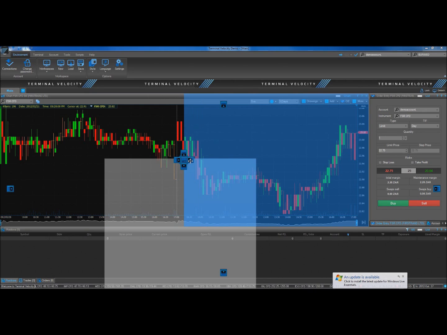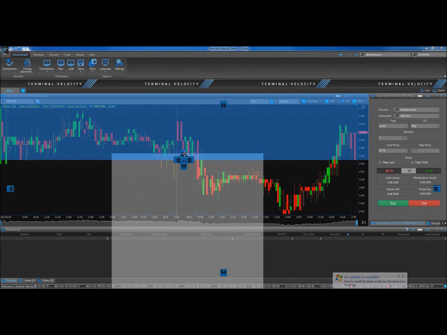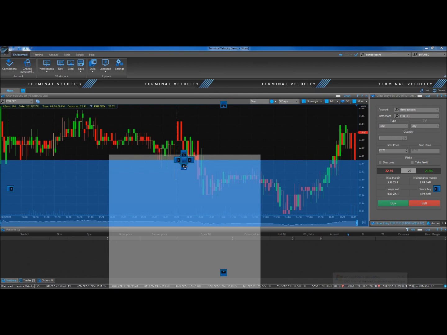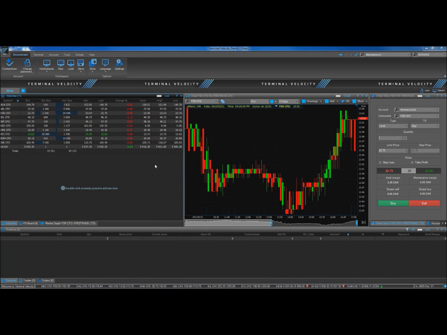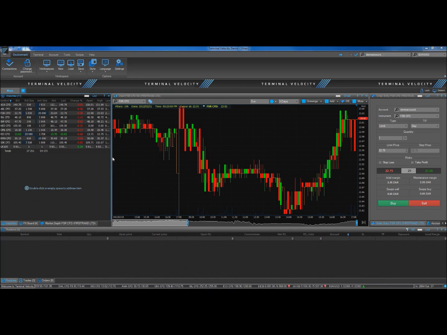Similarly, if I want it on the right, on the top, or on the bottom. For now, I will put it on the left. If I release the left mouse button, the watch list snaps into place. You can then resize these panels to show all the information that you need.